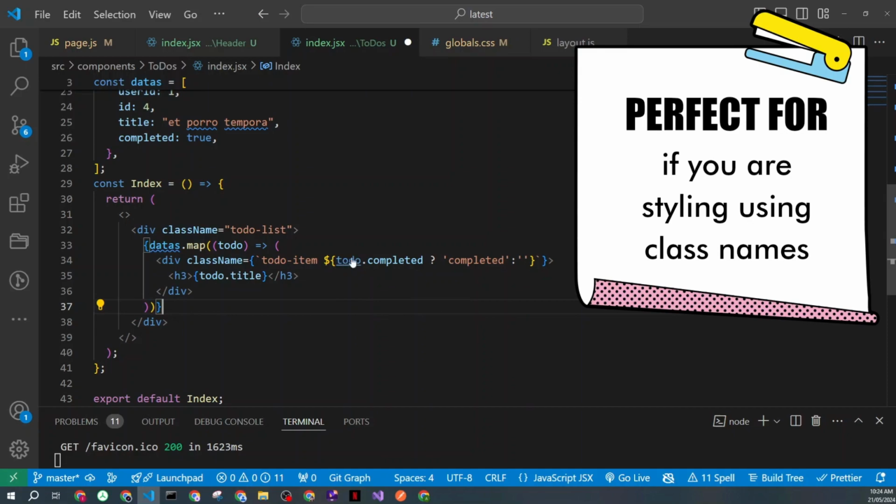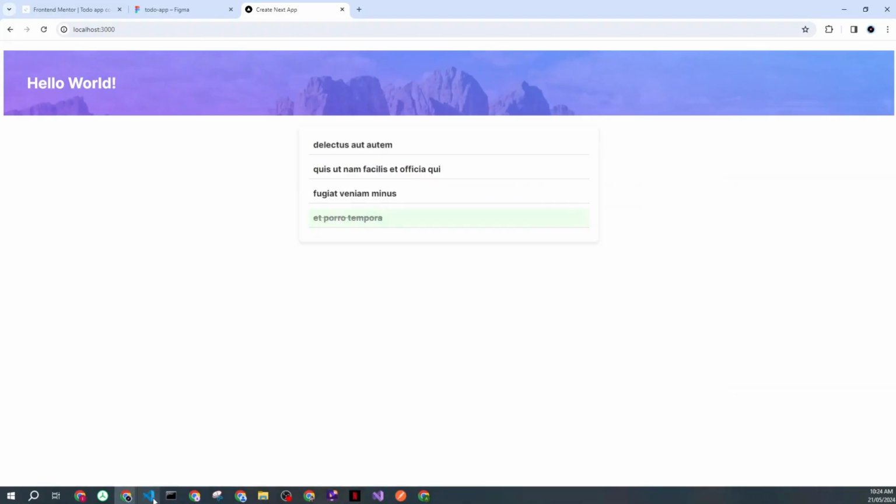Let's save this. Let's go back to our browser and then you can see. Okay, when I hover, because we have a hover style, it's gone. But as I don't hover, you can see my title is straight. There's a strike through it, and it has a background color of green.